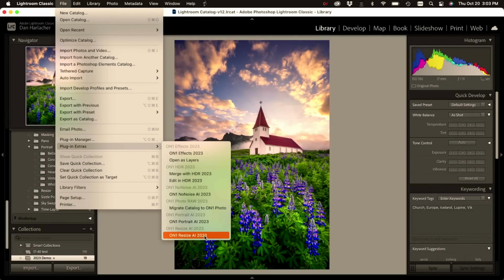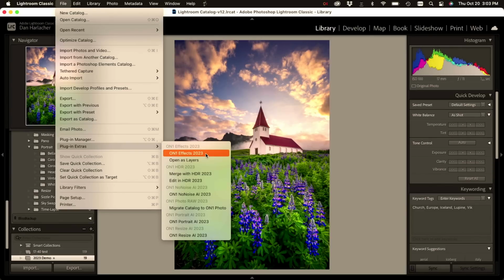And because I have Photo Raw installed as well, I also have an option to migrate my Lightroom catalog over to Photo Raw. If that's something that interests you, you can check out the other video tutorials and resources on our website for that. But I'm going to, in this case, send it to On1 Effects.